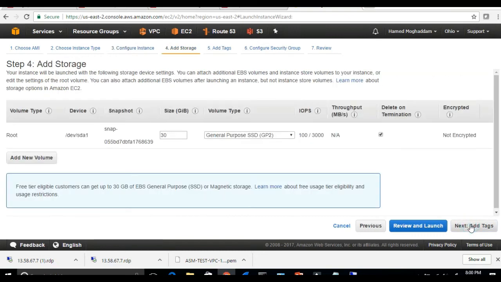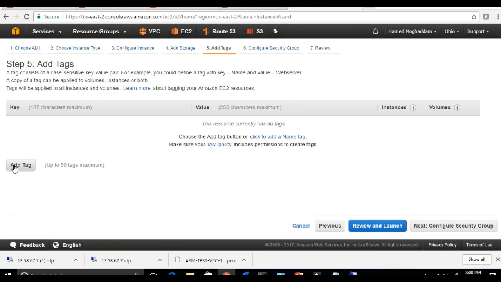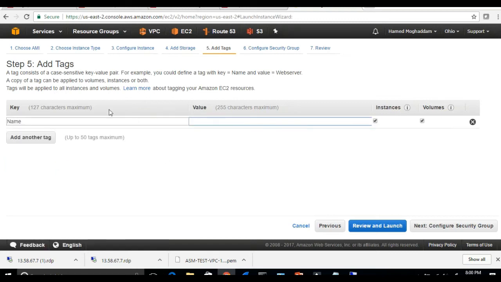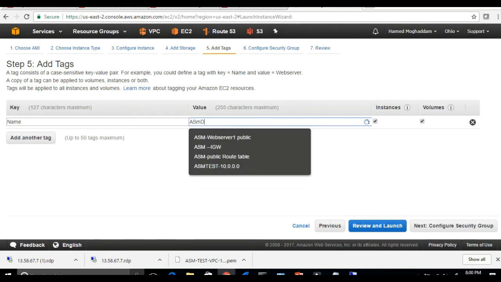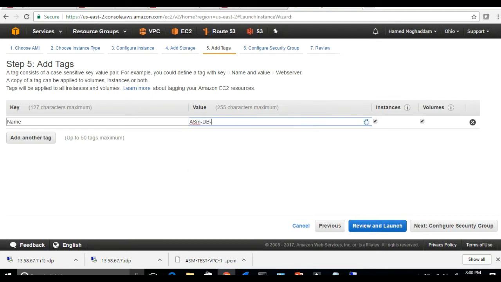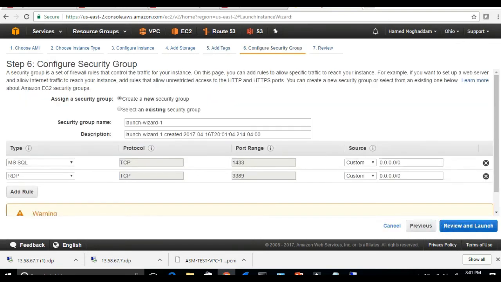Then I'm going to add the storage. Leave it at default. Next, add tag. I'm going to click add tag here again. Let me see here. Name. I'm going to take the name tag. Now what I'm going to name it, let's call that ASM database. Then I call it private. That's going to be only the private website. Then I'm going to go next to configure security group, right?